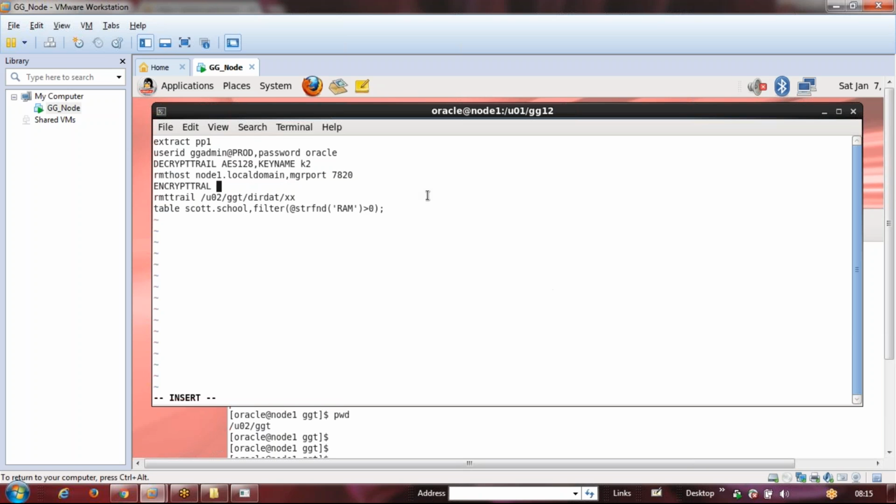Before sending, before RMTHOST, I specify decrypt, because before sending it I have to decrypt it for reading. So before sending I decrypted it, and now again before writing I encrypt. So it would be encrypt trail AES 128. Maybe this time I might put another key name, that is my wish. Maybe K3 or K4, because I have 4 keys.